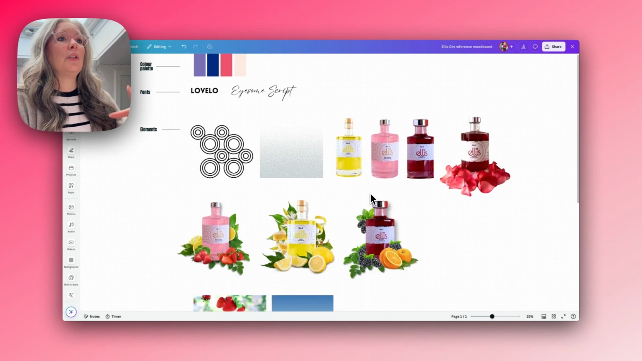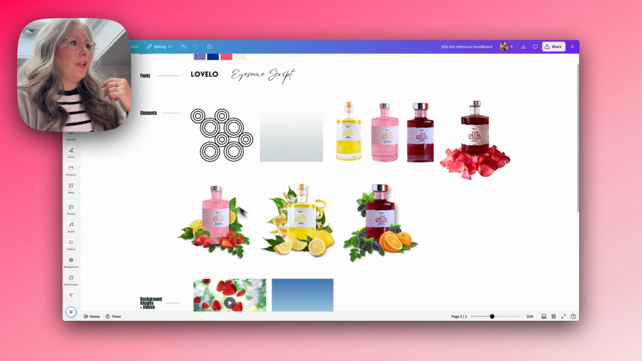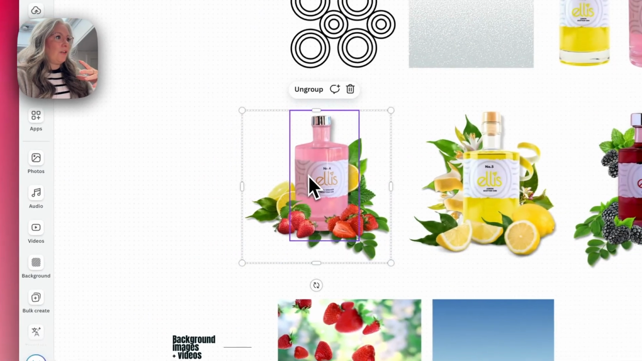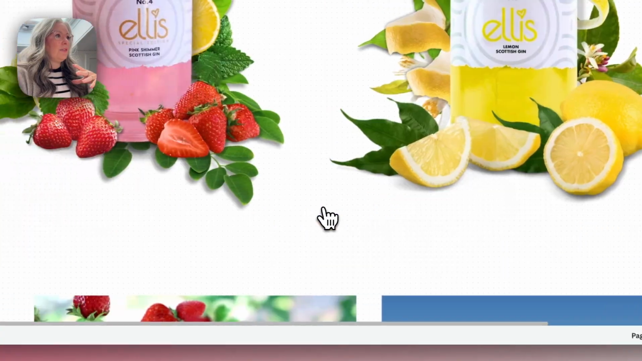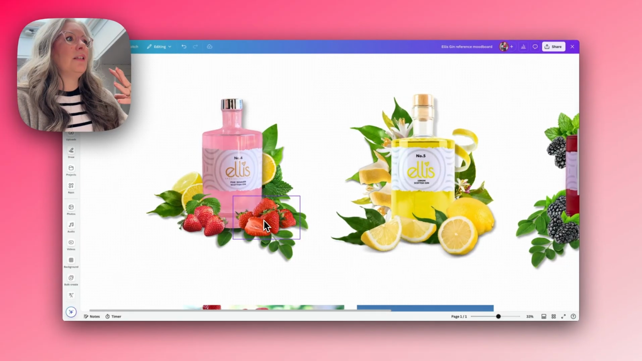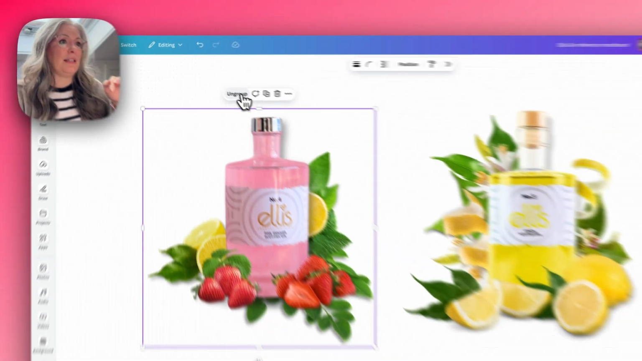I've already got the bottles cut out from their background so that I can easily grab them. Now these designs here, they are grouped, but if I ungroup them you can see that they are made up of different roots and leaves, and then I've just grouped them easily so that I can quickly grab it and insert it into my design.